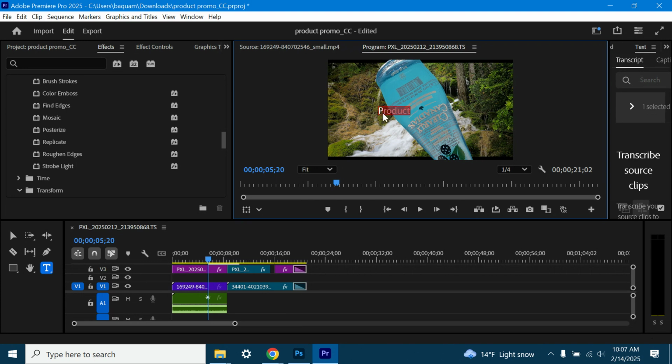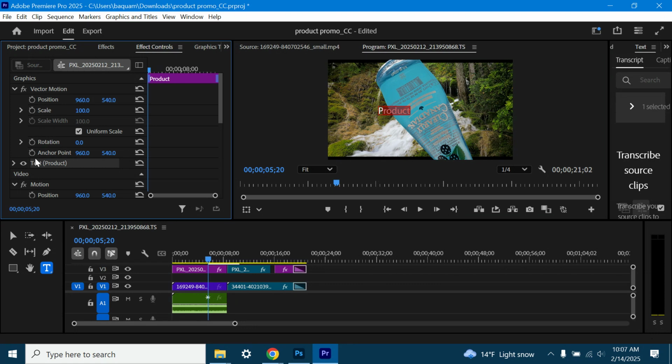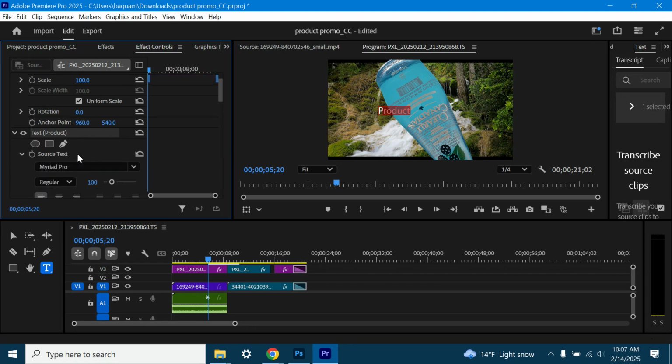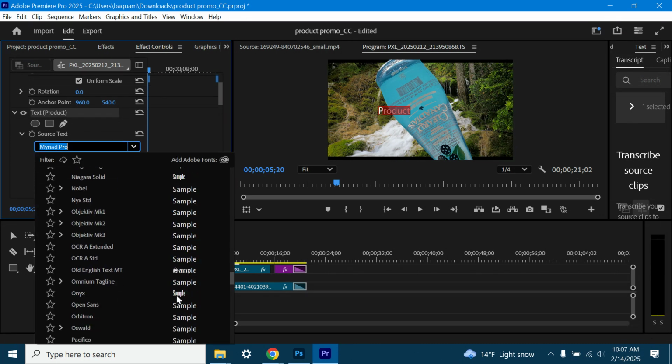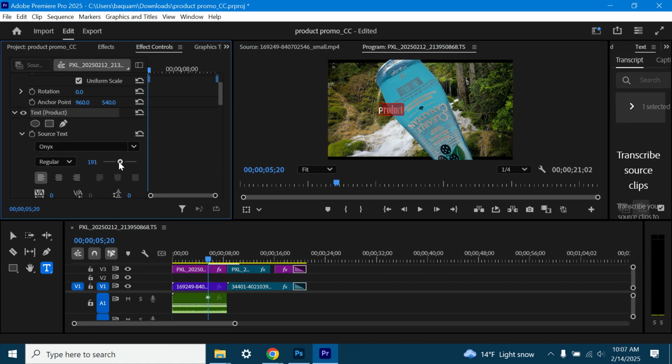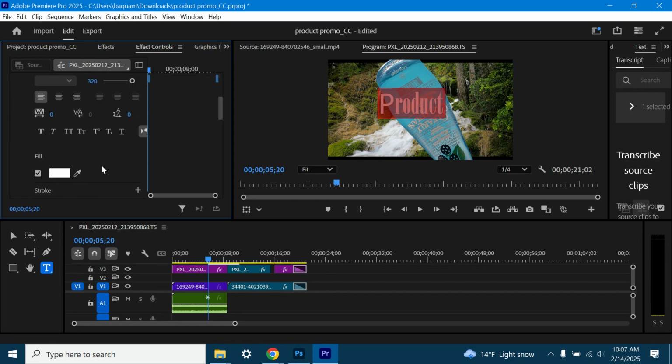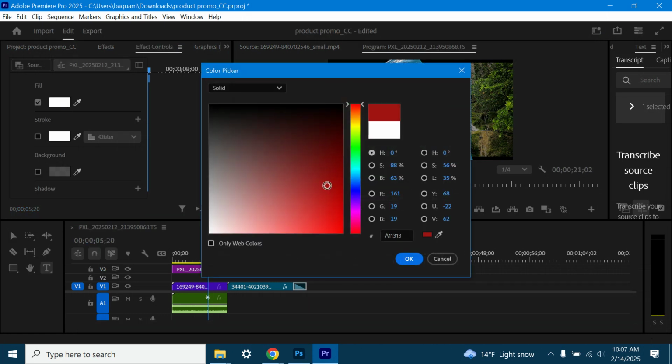If I highlight over that product under my effect controls where it says text, and then the word will usually be in parentheses, this is where I can control my typeface. I can control the size. Whoops, I forgot to highlight the P there. That's fine. There we go. So highlight the size. I can also change the color. I can change the stroke color.